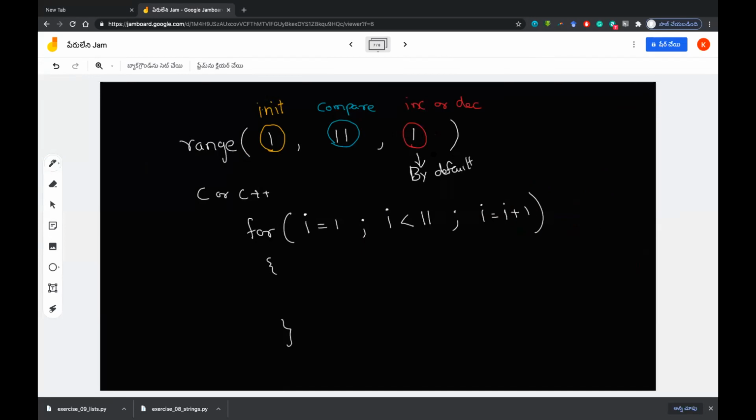So 1 is always the default. That means without your intervention, the increment will be at least 1. But if you want to specify the increment, then definitely you can specify it, like what your friend has suggested, the 2 in place of 1 here. Okay, so this is almost equivalent to this one, which is in C and C++ programming.